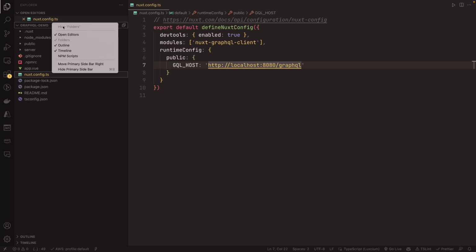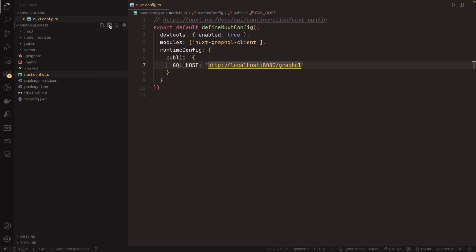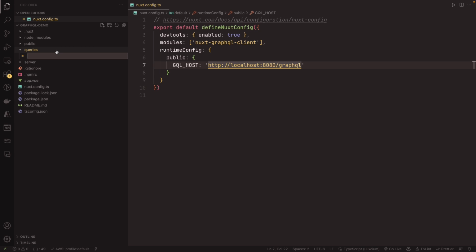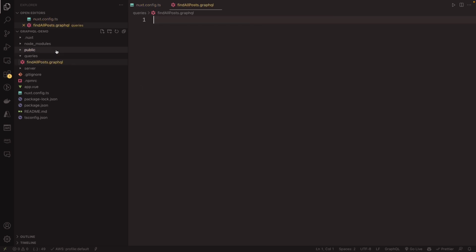All right, so the next thing I need to do is create a new directory. Let's just call this queries. Inside of queries is where all my GraphQL queries, mutations, and subscriptions would go. I'm going to create a new file, and we'll call this findallposts.graphql. I'm going to paste in the find all posts query that we used from before. So this is our query. This is what we want to use.